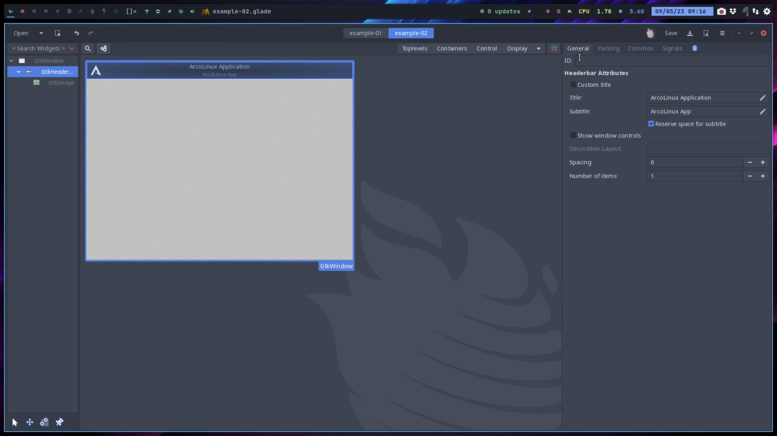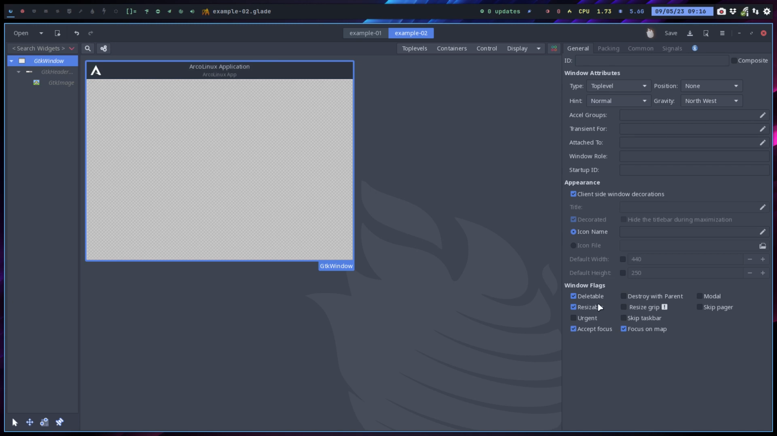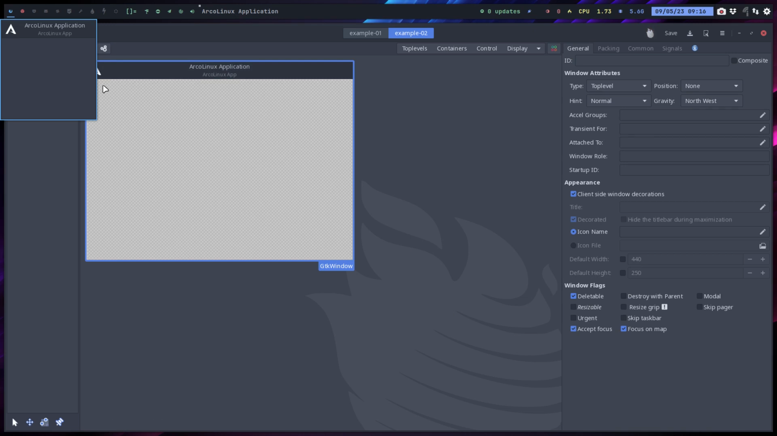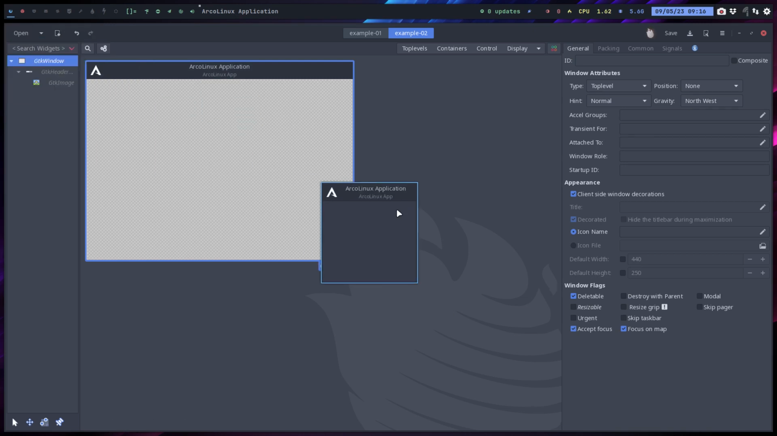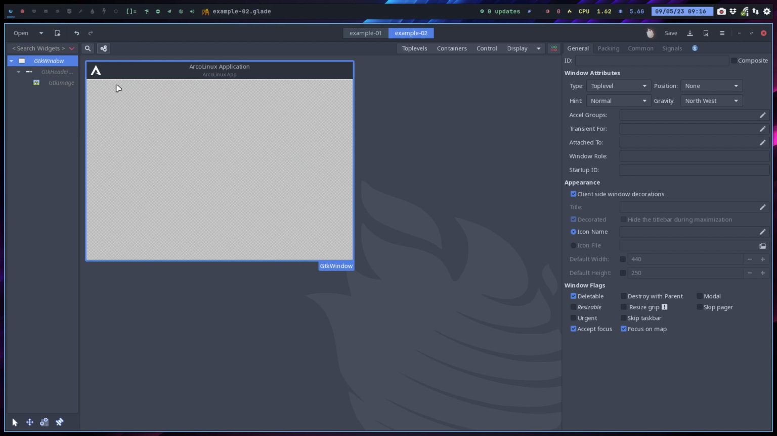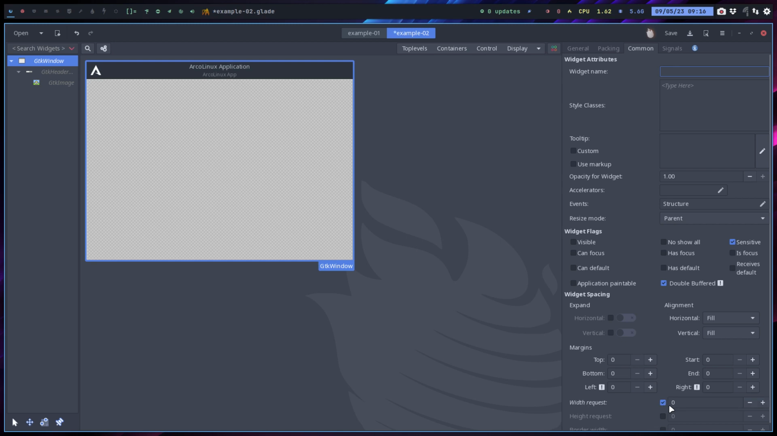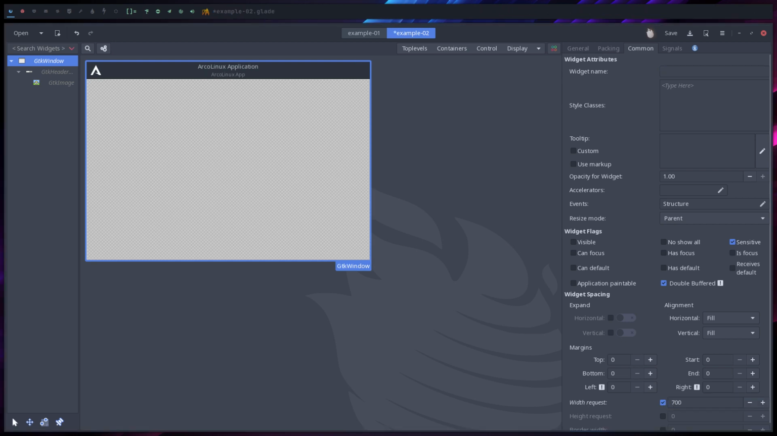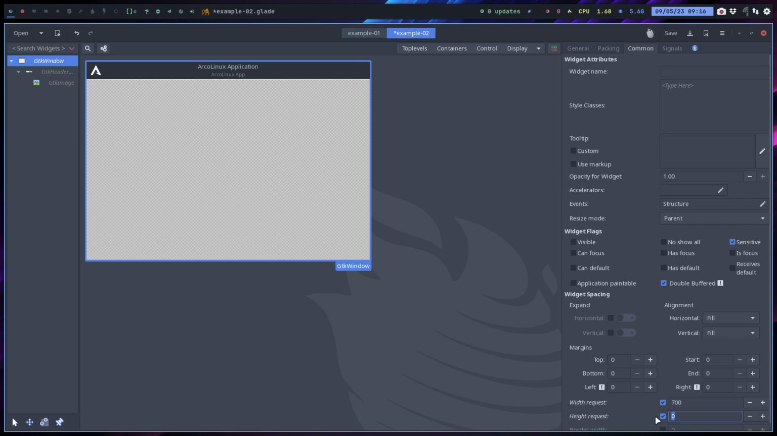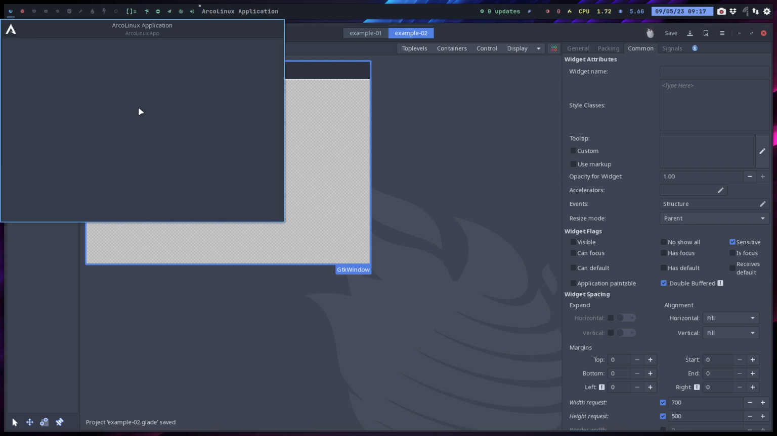Now, this is a tiling window manager. If you want to really see how it looks on a machine that's not tiling, you set resizable off, save, and open it up. So this is what I've created, but maybe it's a bit too small. So you go back to the GTK window, always on the left, packing, common, and make this bigger. 700 by 500 is well the minimum. Save. All right, cool. So I got myself this.